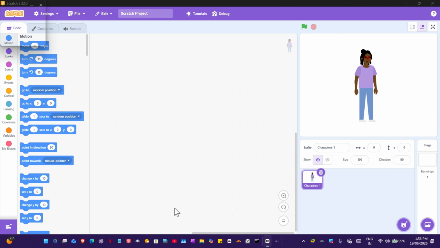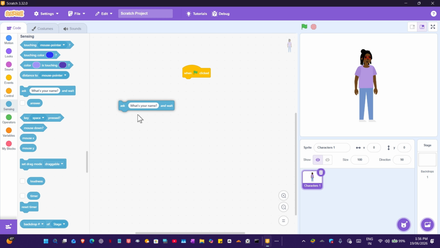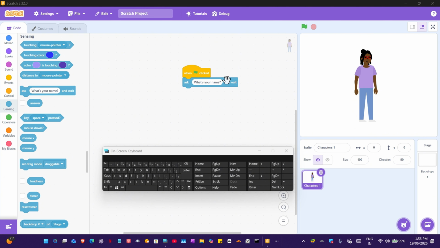And then after that, we're going to go to events, then bring when green flag clicked, and then head on to sensing and bring ask what's your name. And then we're going to make it say, what is 400 times 2?